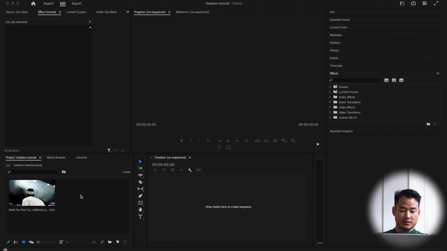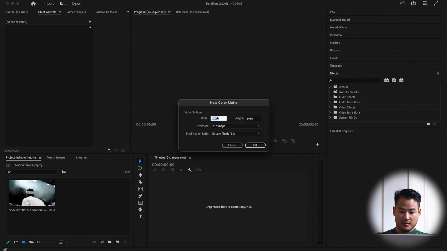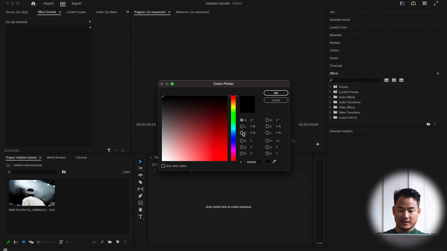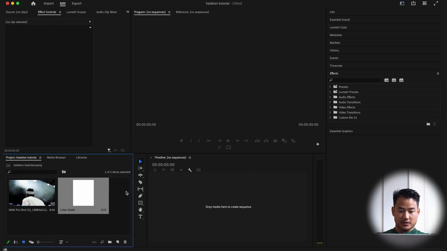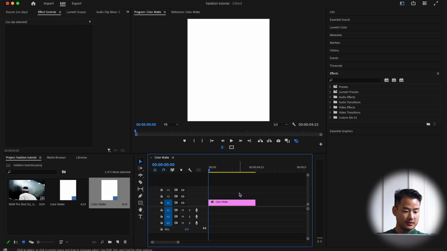So the first thing we're gonna do is open up Premiere, and how I create these frames is we're gonna go create a color matte, change the aspect ratio to 1080 by 1350, and select white. Take this, drag it into your timeline, and it should adjust accordingly.